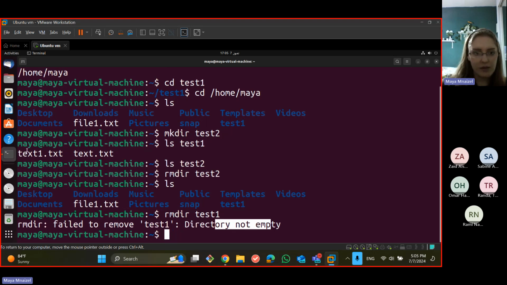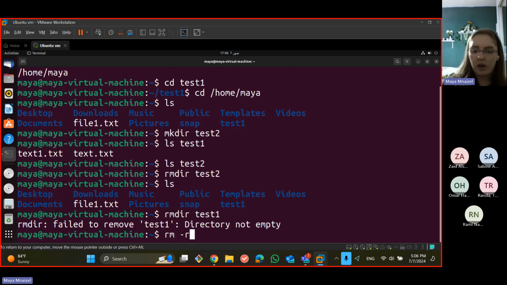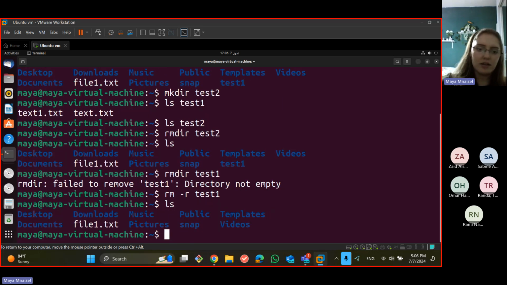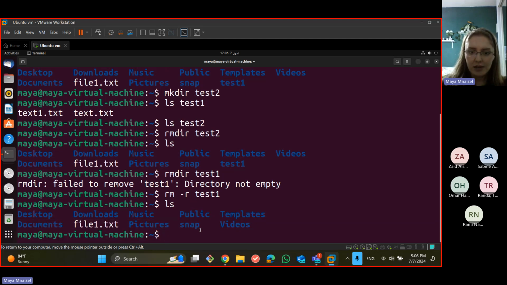You see, here we have two files. So the way we remove a non-empty directory, or a directory that has files and folders in it, we just say rm -rf, like forcefully remove, or remove recursively, test1, and then if we list it, it's gonna be removed. So here you can see that we can't see anything.